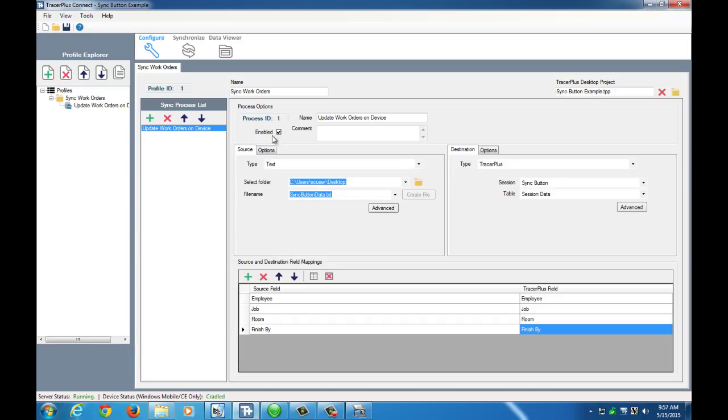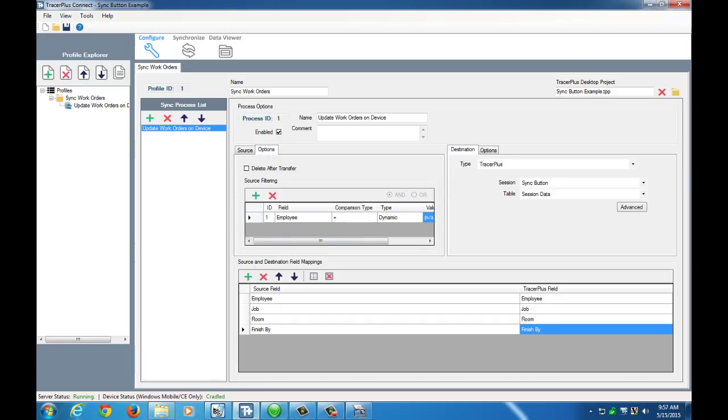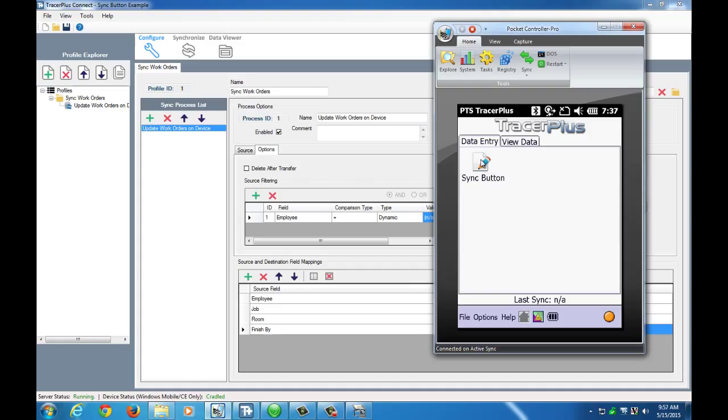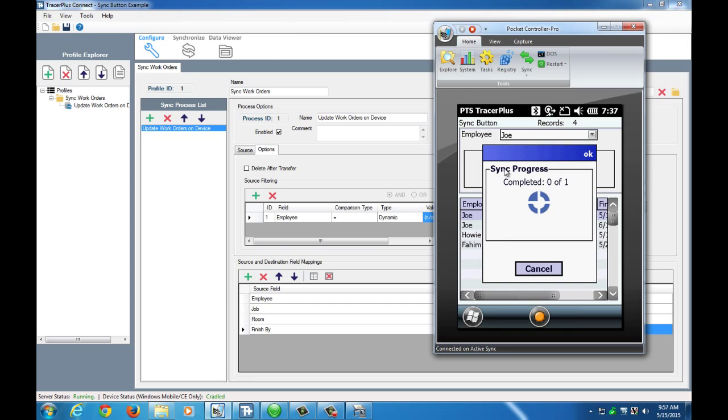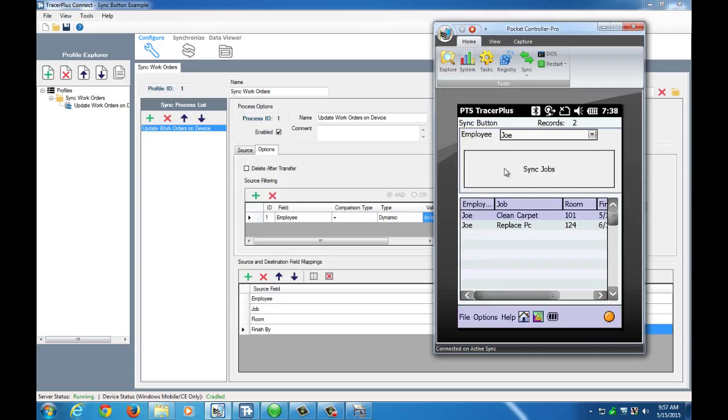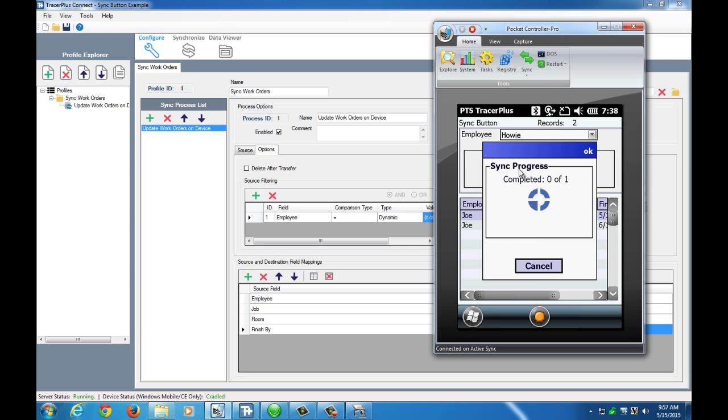Now if we go back to our device here, and this time select Joe, and run our sync again, what we should see is only 2 records, for only the jobs that are Joe's. And that's what we see here. So now say Howie picks up this device, he can select himself and then hit Sync Jobs, and it should grab only his job as opposed to everyone's.